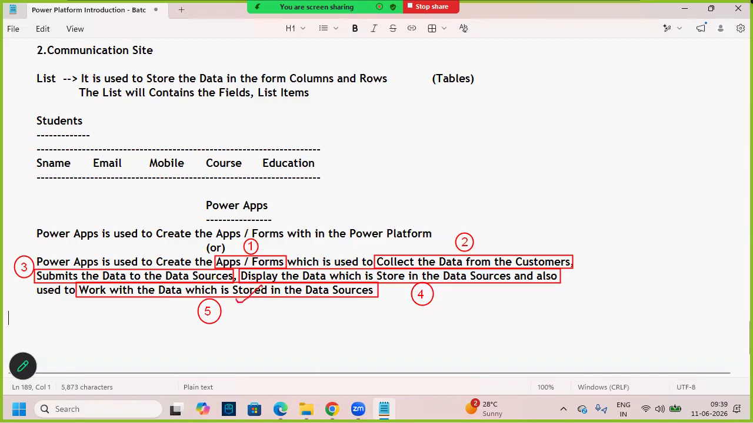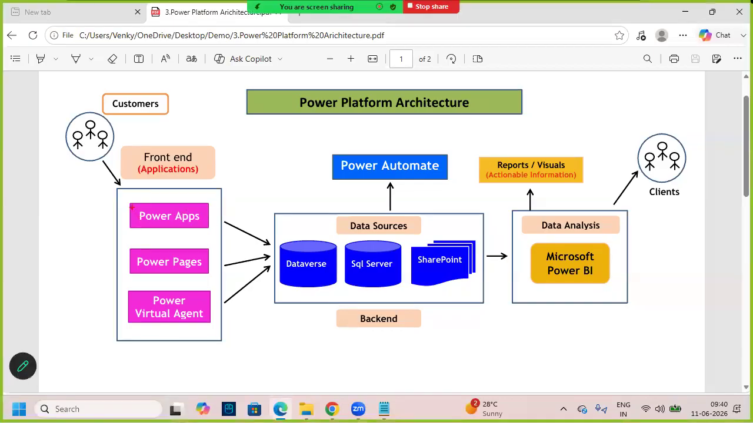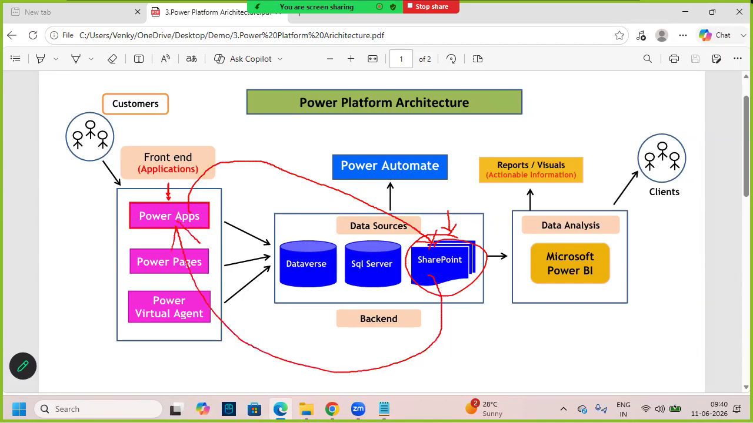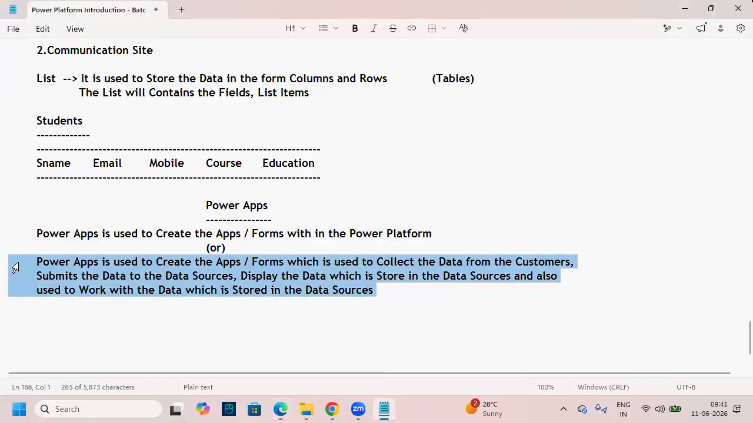The same points I'm mentioning here, I explained in the beginning of today's class. What is the agenda? In today's class, we'll understand what is Power Apps and how to create an app in Power Apps. Next, how to submit the data from Power Apps to the data source. SharePoint is the source I'm taking here. Once after submitting the data, we'll understand how to display that same data again in Power Apps. Next, how to work with the data, right? So this is the definition of Power Apps. The same I'm keeping here also.